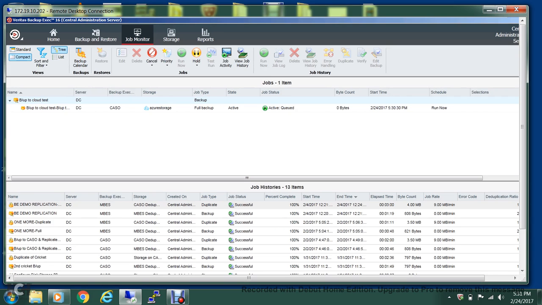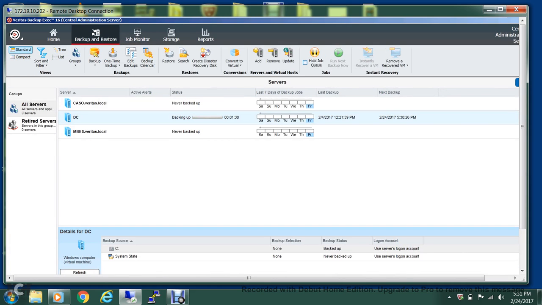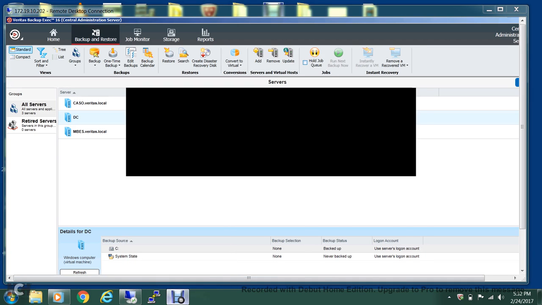In this case, we are backing up straight to the cloud, but if you want, you have the option of backing locally to a disk, and then you can duplicate that to the cloud. So whichever is best for your environment, you can choose the options accordingly for that. So it's still backing it up. So let me pause the video, and once the process has been completed, I'll be back again.